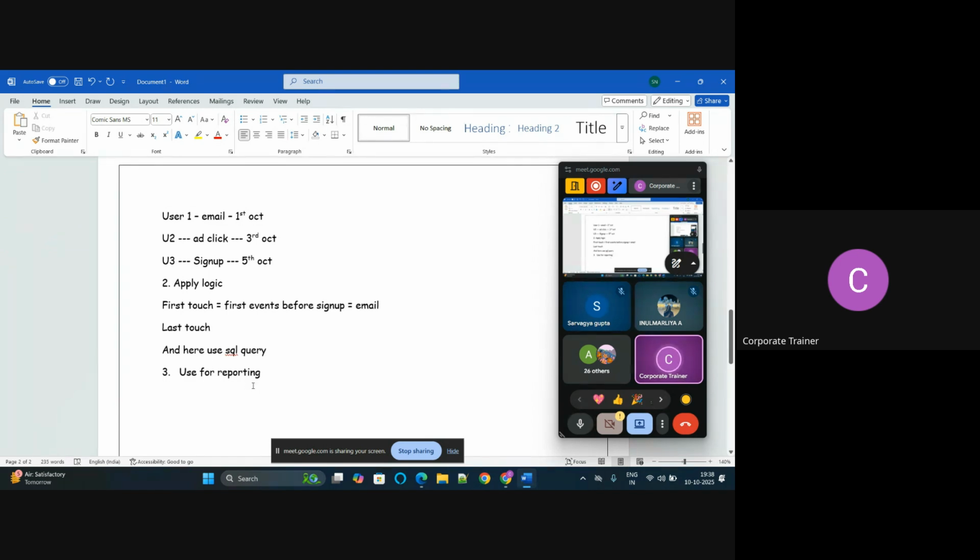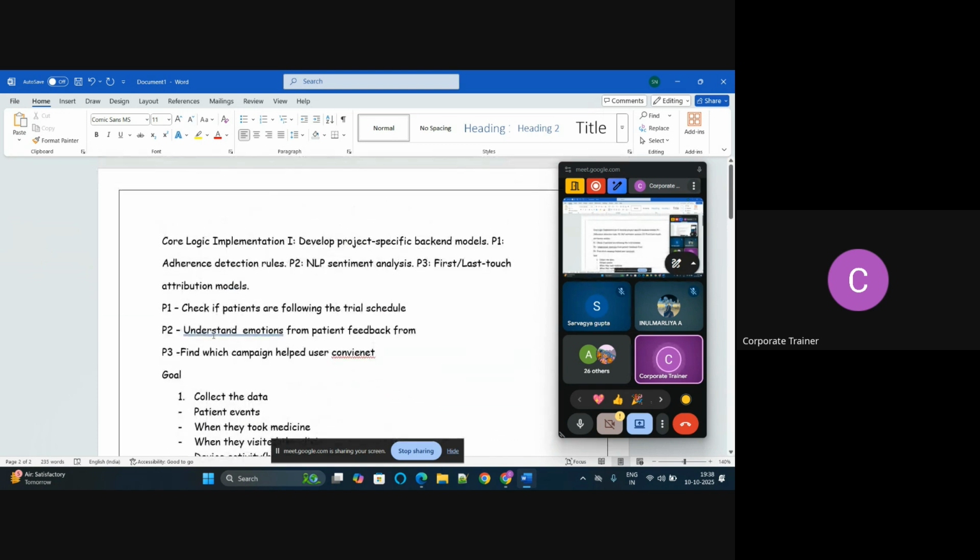Okay, in summary, I'll tell you what we are talking about. In P1 I told you that you have to find the patient, not the following schedule. The second thing, P2, is to understand the emotion. That means you have to read and classify the patient emotion. And the third thing is you have to track which marketing source caused the conversation.